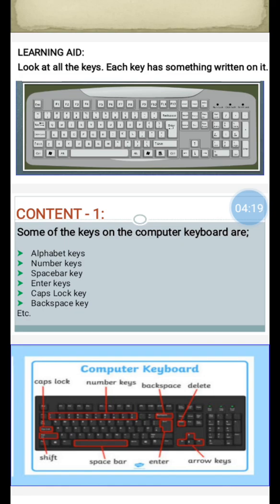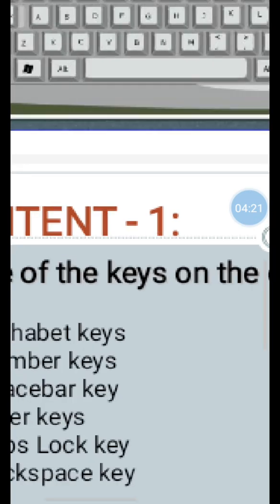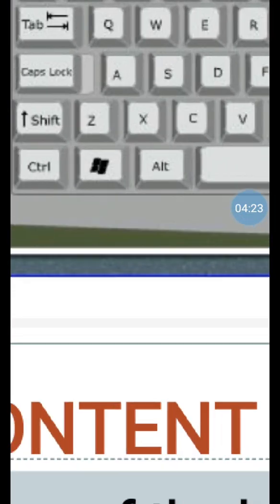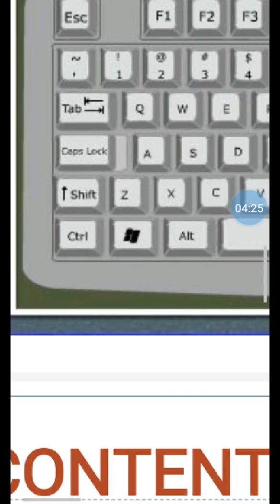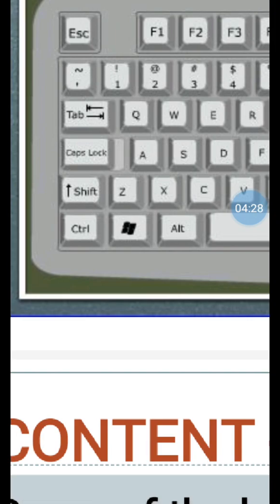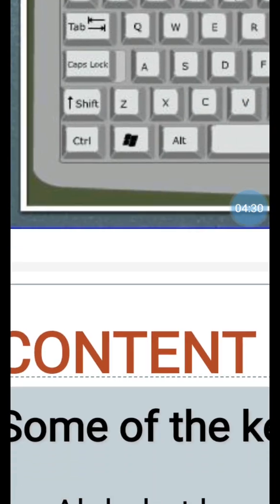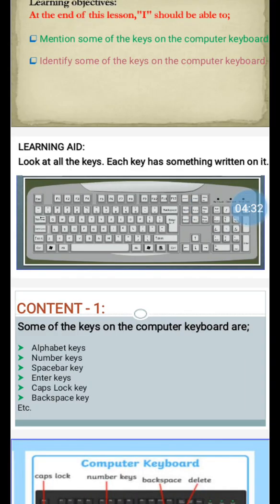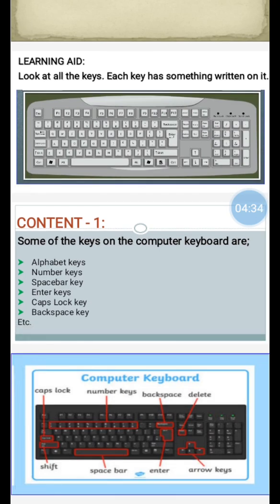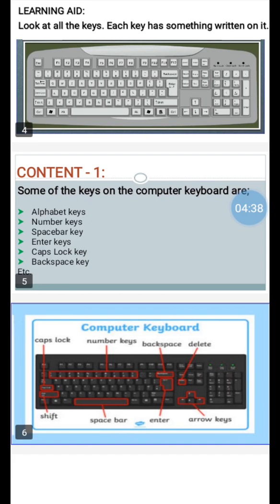Okay, and for the caps lock key, this one helps us to type in capital letters. This is the caps lock key. When you want to type in capital letters, press it, then the letters you type will appear in capital. If you press it again, once the light goes off, then the letters become small. So you can always change from capital letters to small letters, and from small letters to capital letters, using the caps lock key.